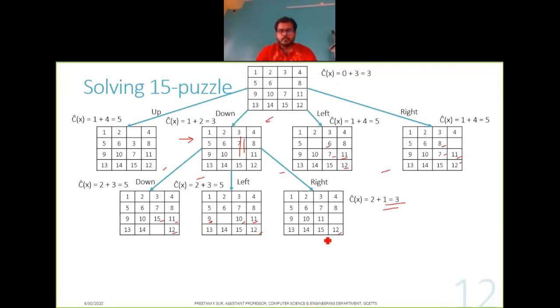Now for this node, moving the empty slot towards right is not possible, because it is at the verge of the right corner. So there will be only two moves available. Right is discarded. You cannot move left as well because the previous move was right. You cannot move in the opposite direction, so left is not allowed.